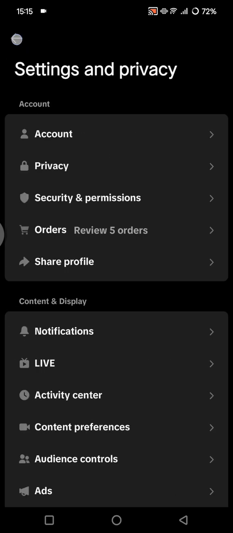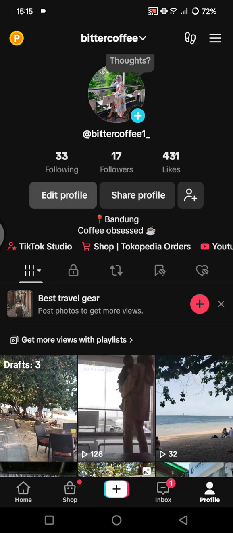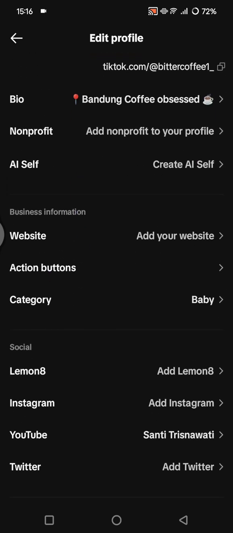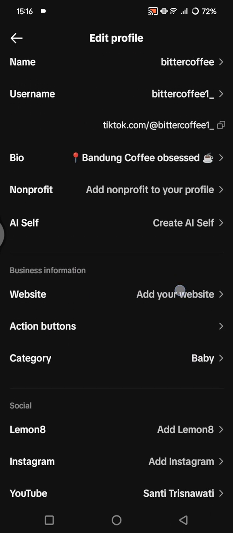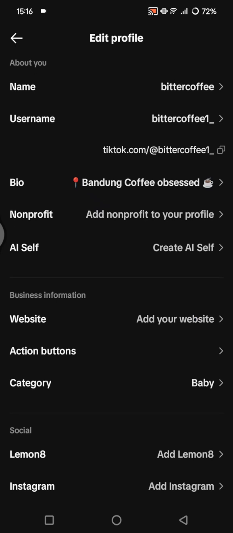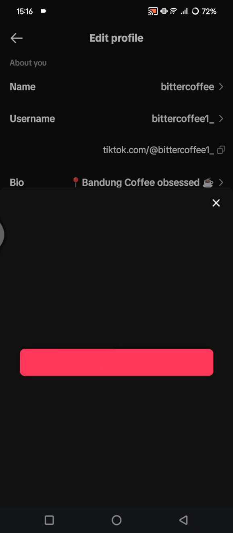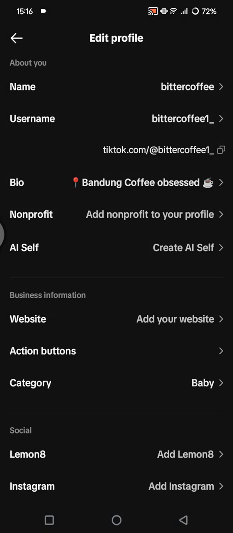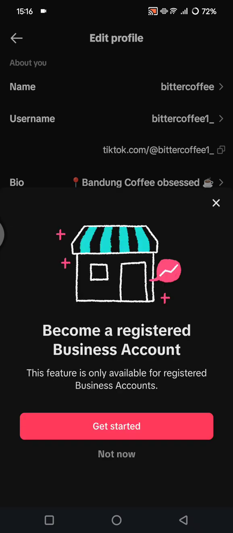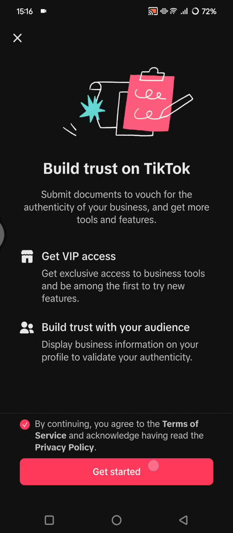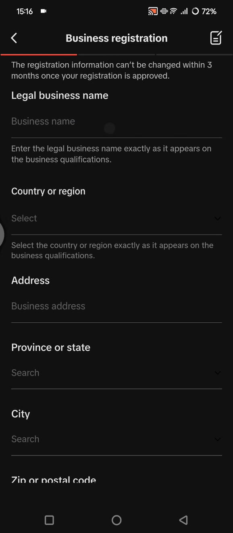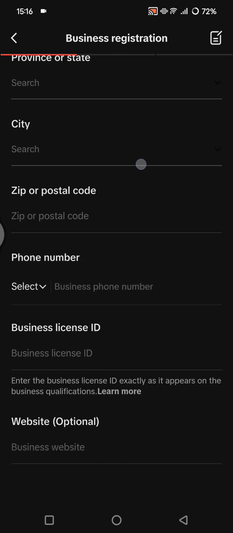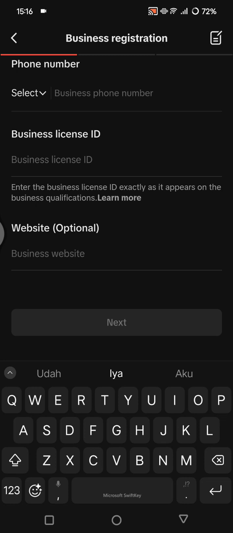And after you switch into your business account, you can just go to edit profile, and in here you can just paste or enter your website in this option right here. But before you can add in your website, you need to fill in some form to give information about your business. So here you can tap on get started. You can enter your business name, your country, region, address, and others. And here at the bottom there will be this website, business website, that you can add here.